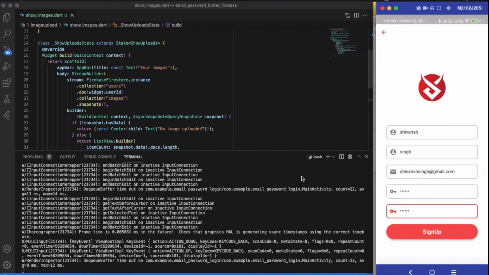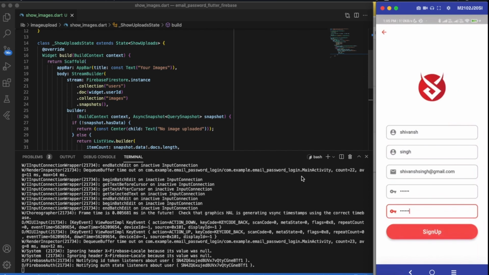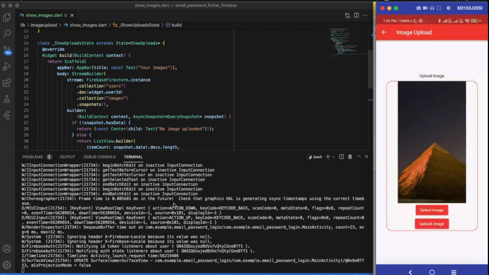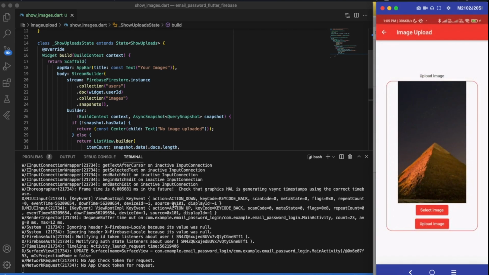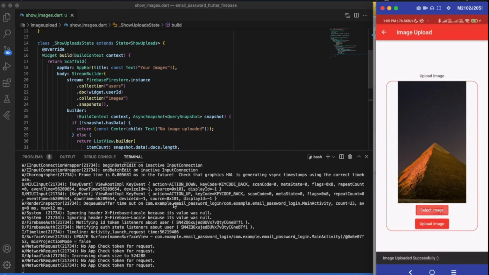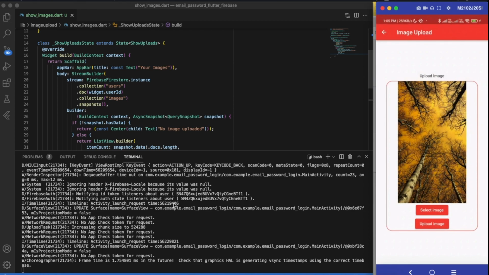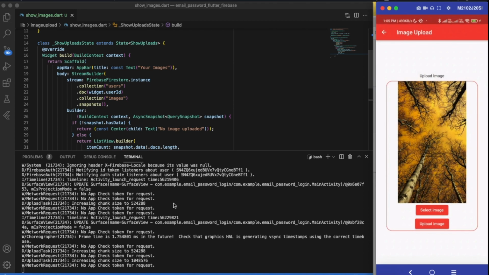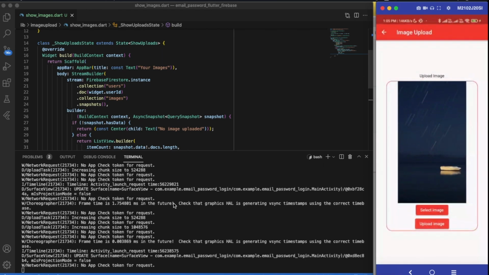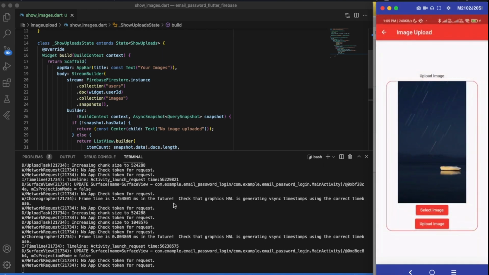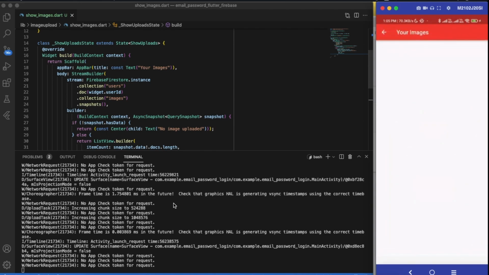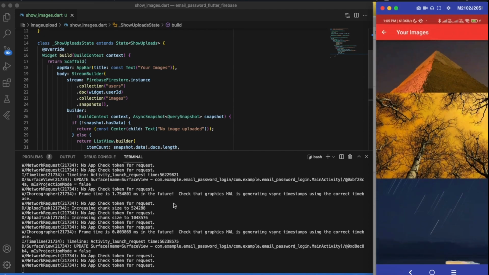Now if I click on sign up, so this will sign me to the app, and if I upload an image, let's say I upload this image, image uploaded successfully. Let's upload another image, uploaded successfully. Let us select another image, uploaded successfully. And now if I click on show images, so this will show us all the images that we have in our database.